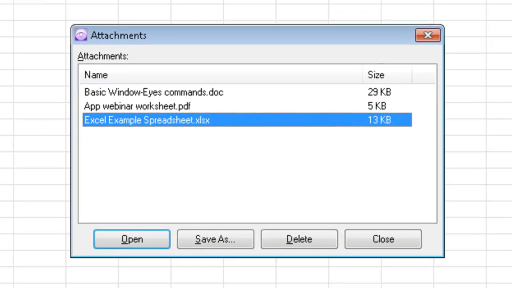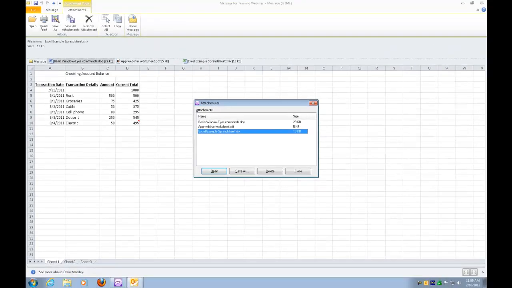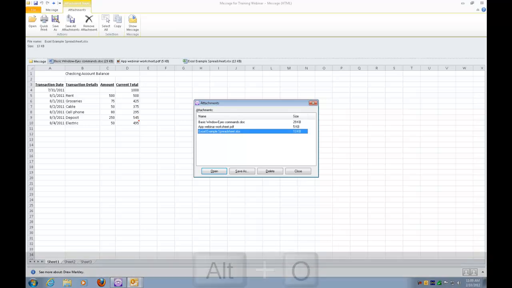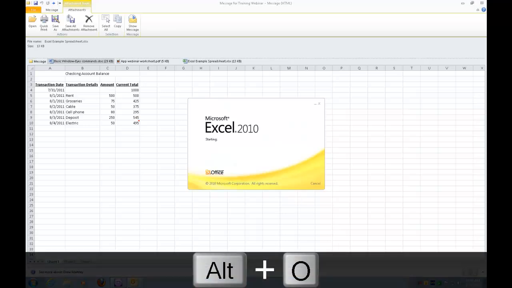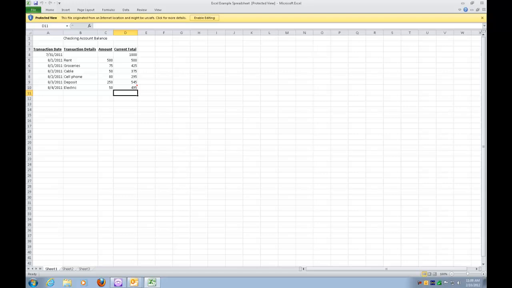All right, so instead of tabbing to open and pressing enter, I'm just going to do an Alt O. Opening Microsoft Excel. That activated the open button. Microsoft Excel dash Excel example spreadsheet left bracket protected view right bracket. Excel example spreadsheet.xlsx sheet 1 D11. And that opened up Microsoft Excel. It opened up the attachment. Pretty easy, very simple when using Window-Eyes.